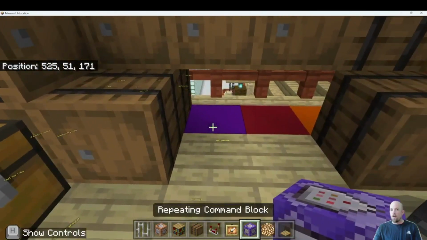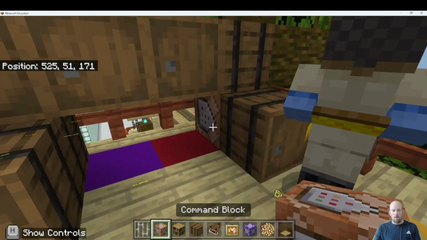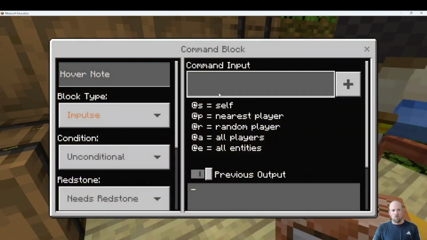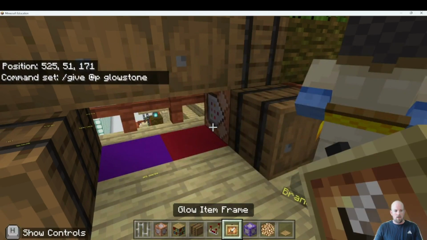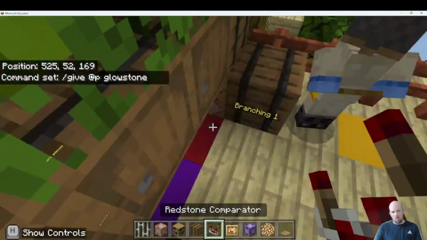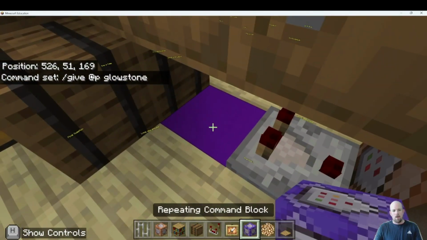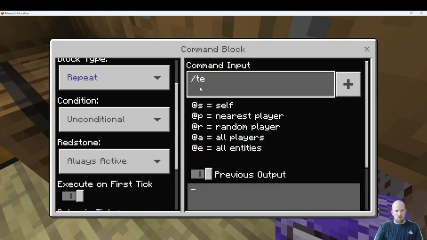So we've kind of played around with this one before. So let's work kind of backwards here. We've got orange is going to be our give. So that's our glowstone, so let's put that in. We know this one. So it's give @p glowstone. Now making sure that that comparator is facing the correct direction like that. And then we want to put in a repeating command block. Now first things first, let's change it so that it's just always active.